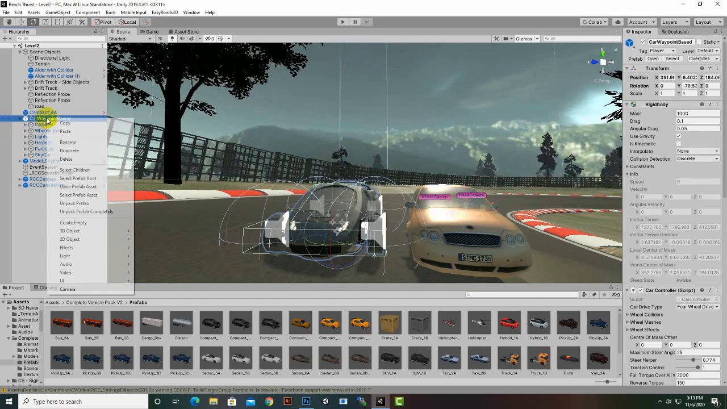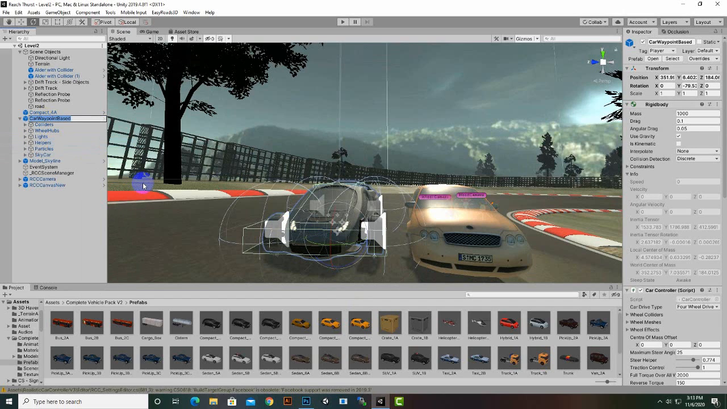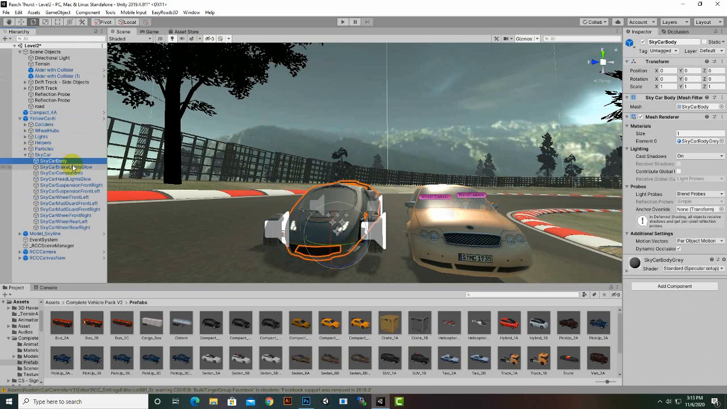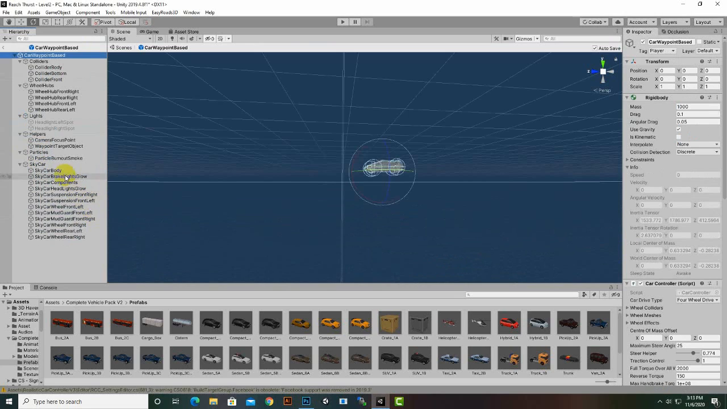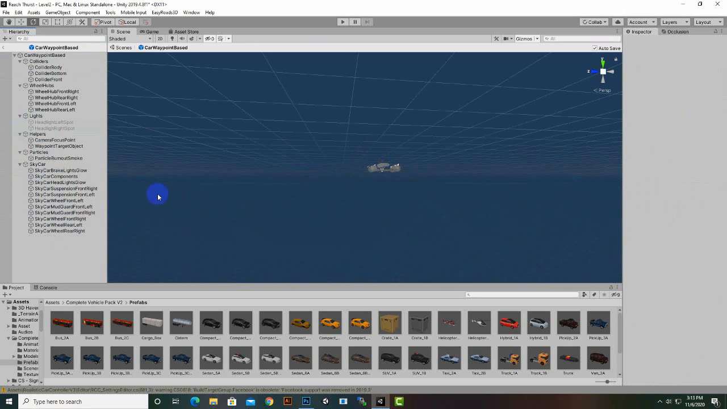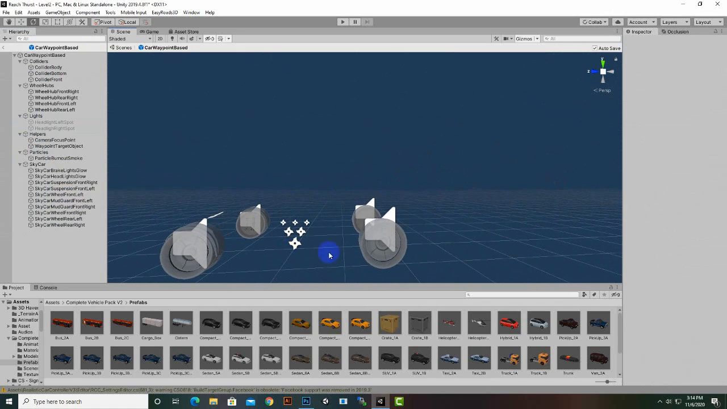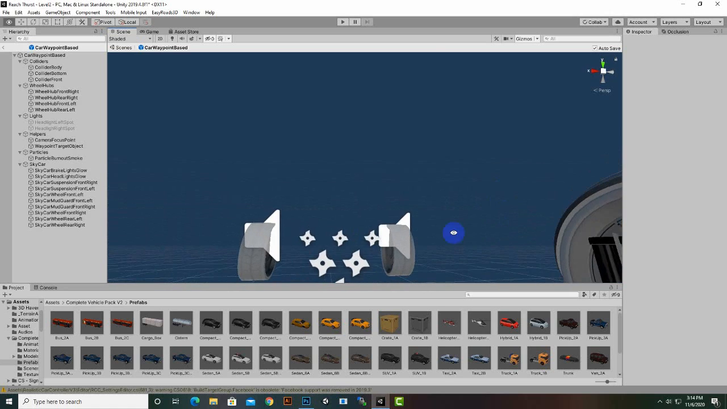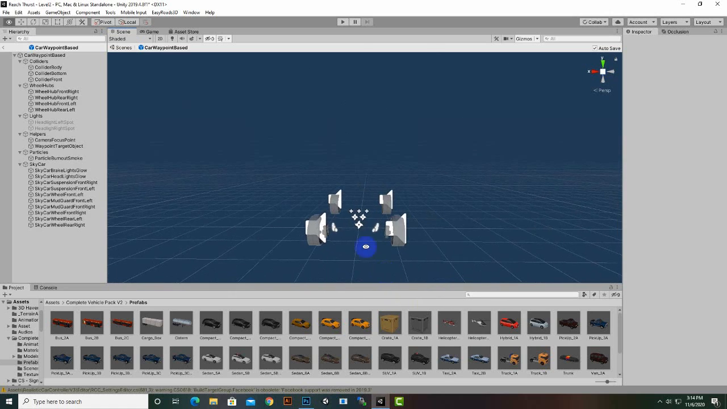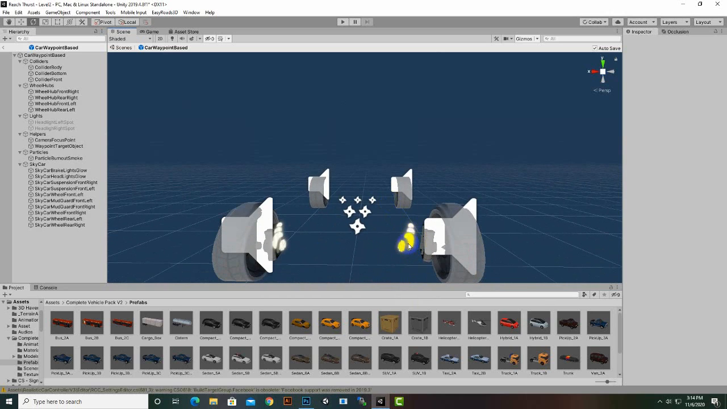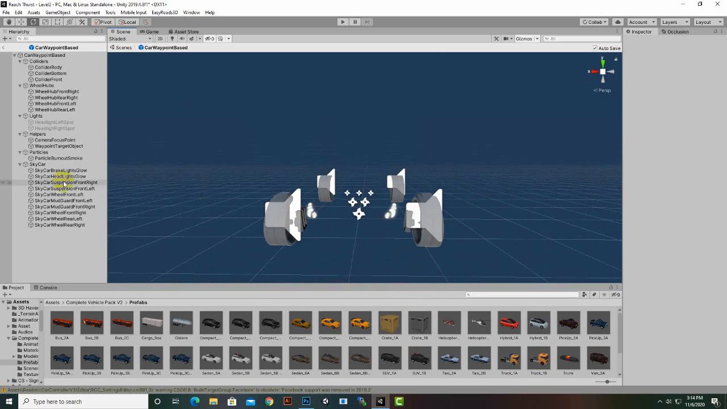Select the AI car. I will just rename this car to yellow car AI. So here in sky car we have a car body, so we can just delete this car body, and also we want to delete these components. So now we have only the tires of this car, so that's nice. Also we can delete these lights, but I think lights are fine here.